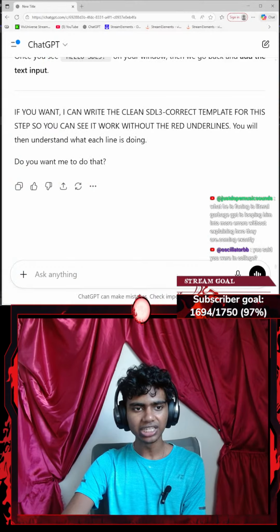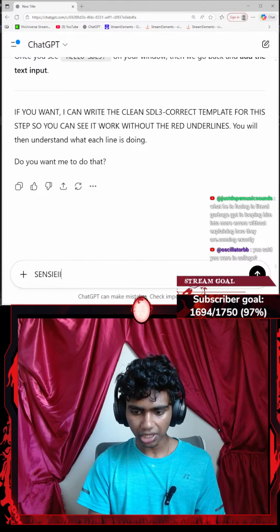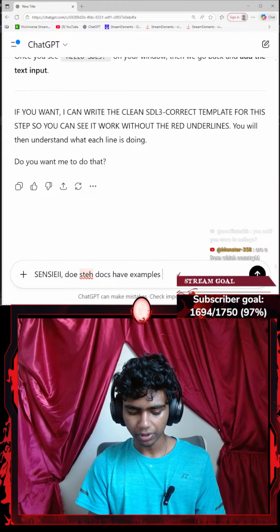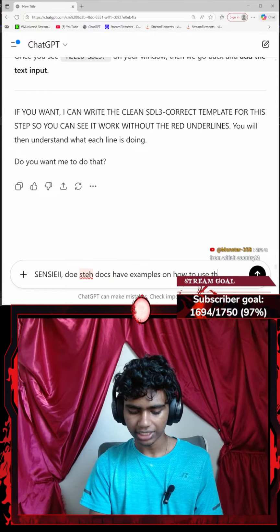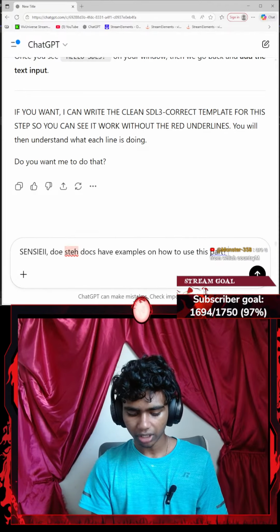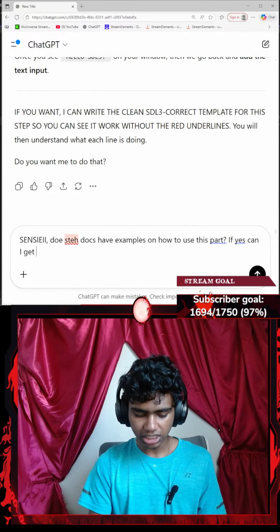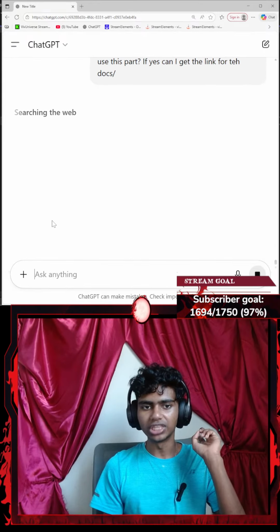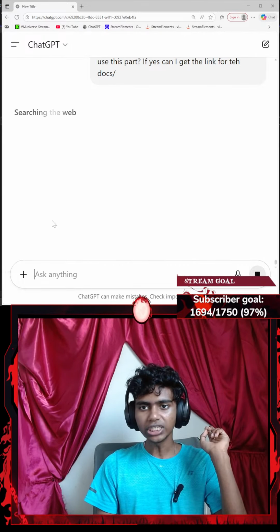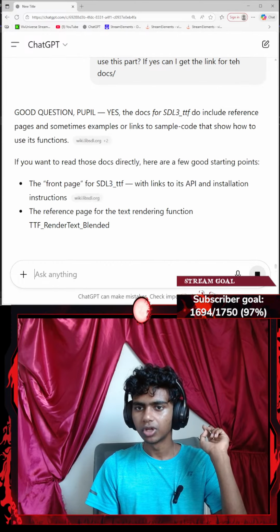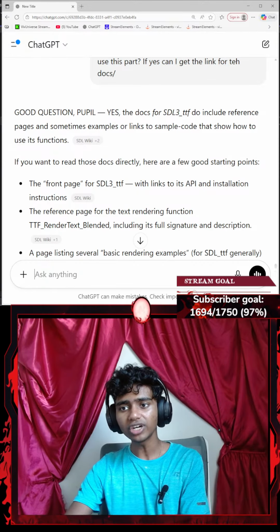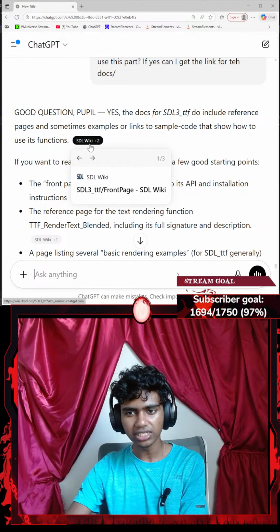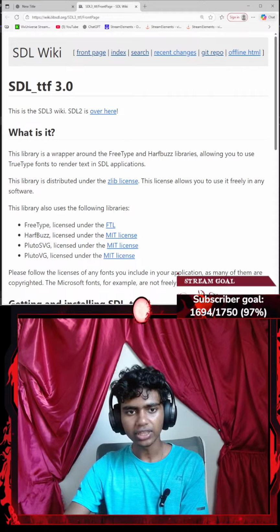I might actually ask for the link to the docs. Let me say something like Sensei. Does the docs have examples on how to use this part? If yes, can I get the link for the docs so I could actually read them? Okay, searching the web. Let's see. Okay, good question, people. Yes, the docs for SDL3 TTF do include reference pages. Okay, this is SDL's wiki. Okay, I think I'll go here.